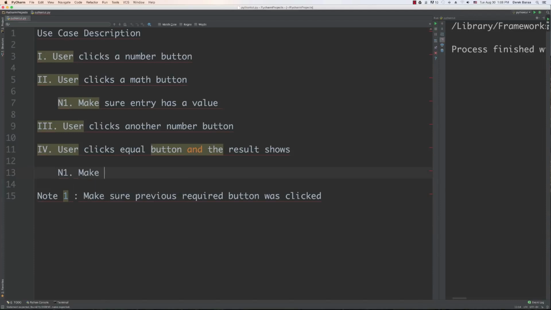So we're going to say here, make sure a math function was clicked before we will get to the equals. So we don't need to worry about doing this with number. Here we don't need anything to be clicked, and here we technically do. So it's better to try to have this logic be in these two boxes and not in the number button.